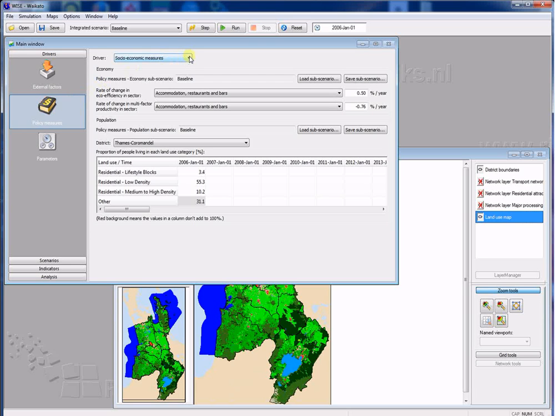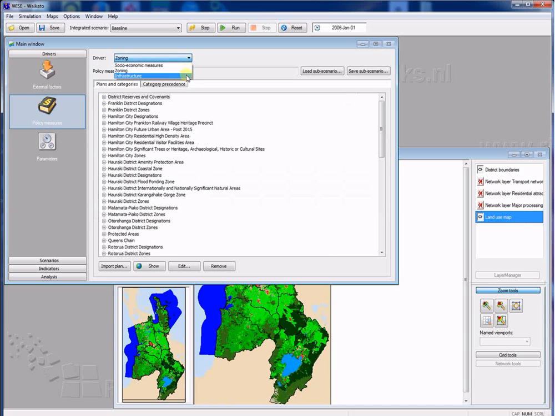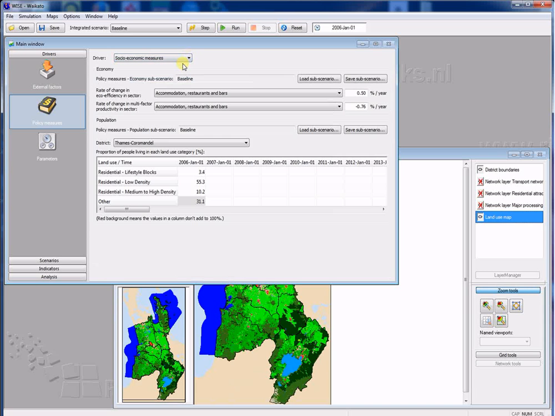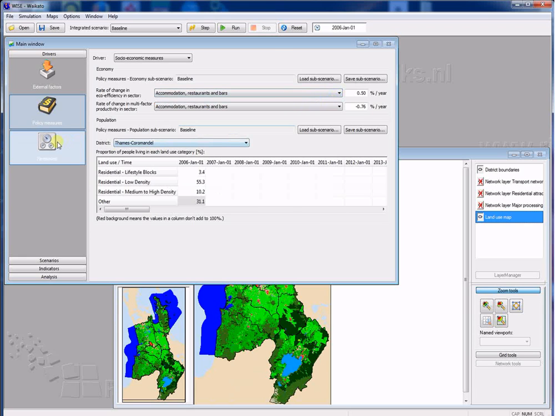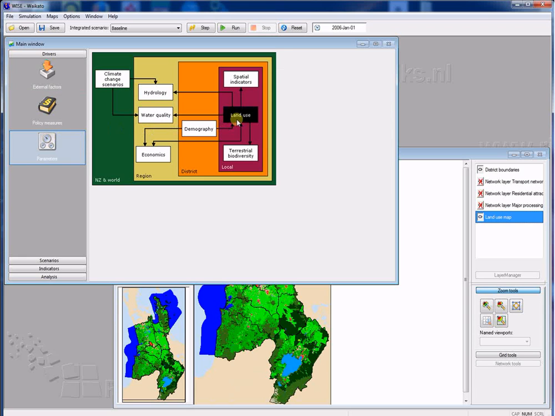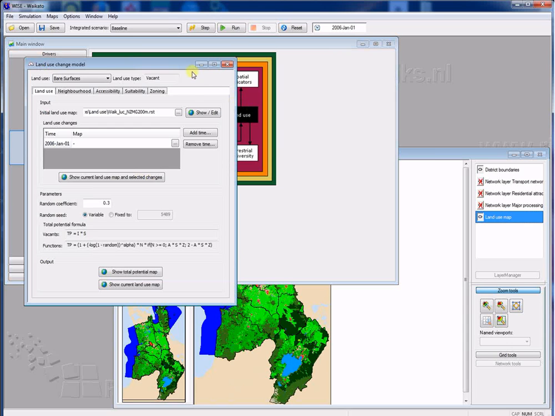Policy measures that can be varied include socioeconomic measures, zoning, and infrastructure. Each of these provides a number of parameters that can be altered by sector or by district within the region. The Parameters button allows you to access the parameters within the individual models within WISE.